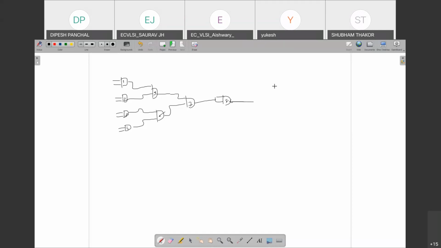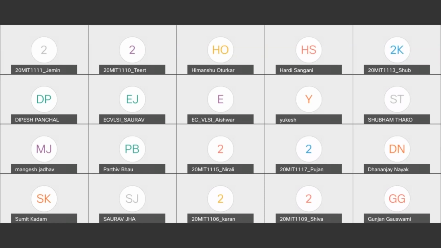If anyone is done, they can share their screen. Drawing is not visible. What?